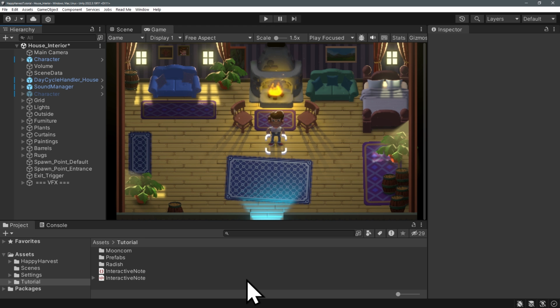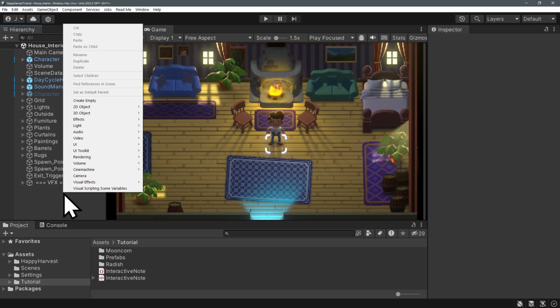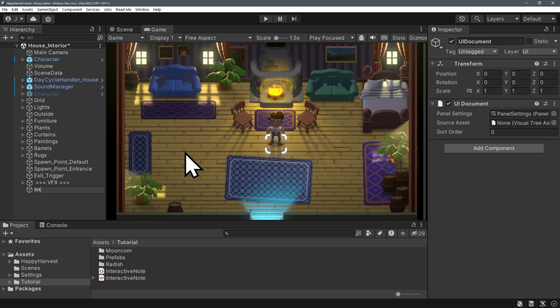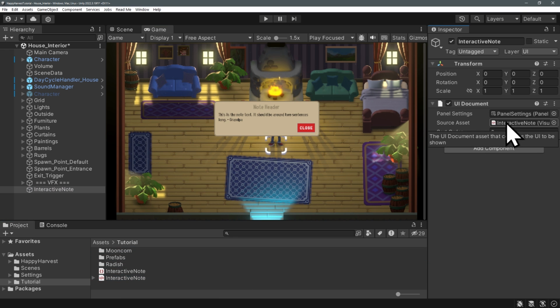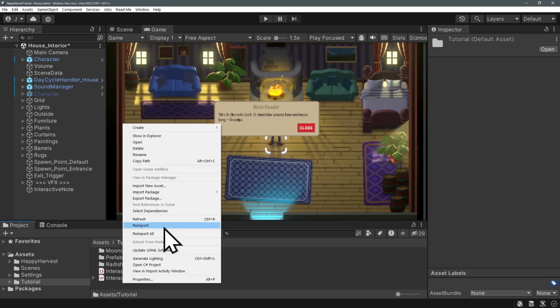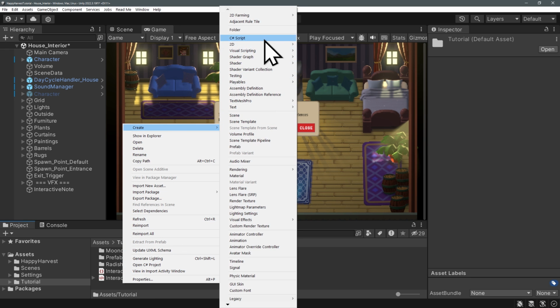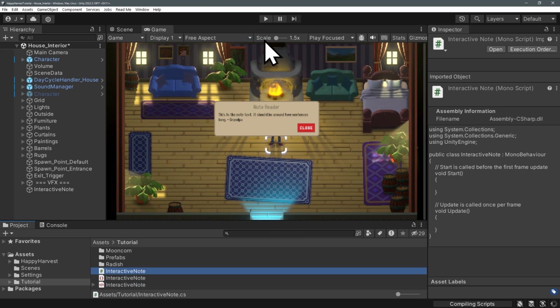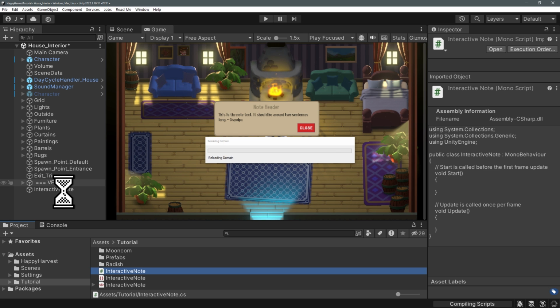Let's save it. In the hierarchy, right-click and go to UI Toolkit, UI Document. And then rename the game object to Interactive Note. Then drag the Interactive Note UXML file, or visual tree asset, to Source Asset. Okay, great. Now create a new C# script and call it Interactive Note, and drag your script to the Note game object.